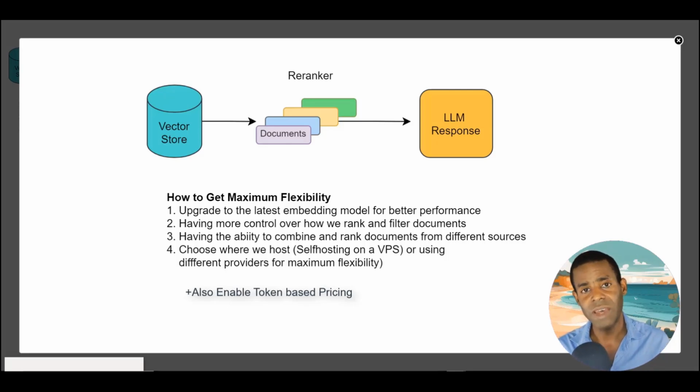And so, we want to have the opportunity to use different embedding models when it makes sense. The second thing that we want to do, like I said, is have more control over how we rank and filter documents, right? We want to be able to see what we're filtering and see what we're ranking so we can adjust our results. The third thing is that we want the ability to combine and rank documents from different sources. This is really important for having a more diverse set of documents that we can use for our final LLM response. All right. And this will also potentially improve the quality of our LLM's responses as well.